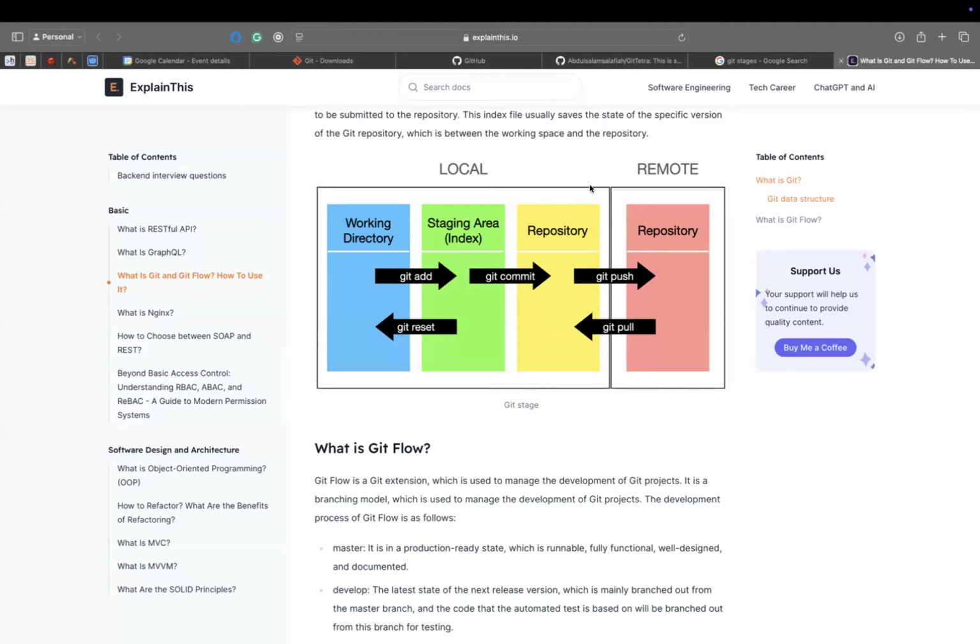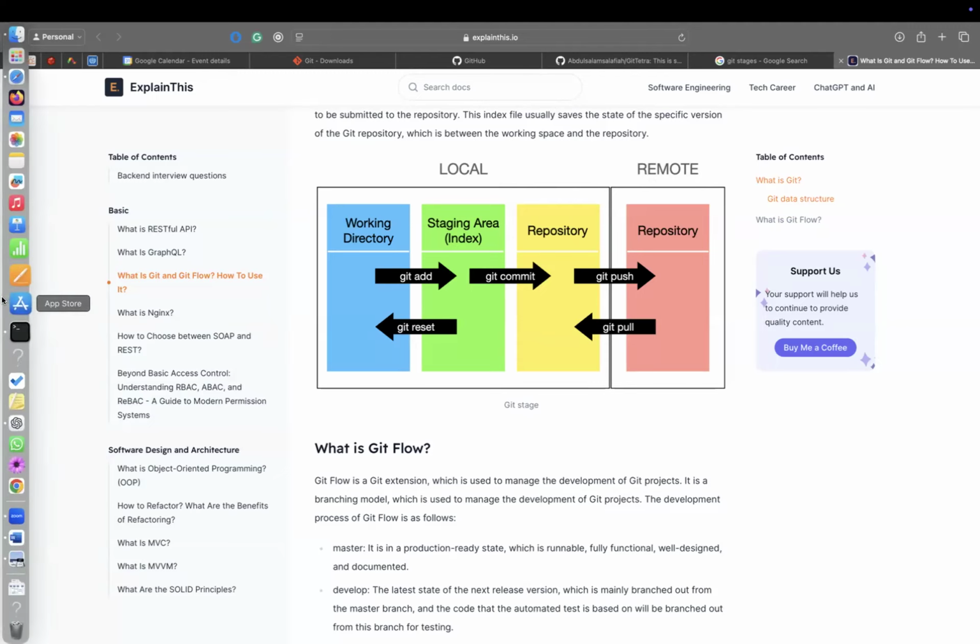But there may be vice versa also. Maybe every time you don't have to take it from the remote repository. There may be chances where you will create your repository locally and you may be pushing it to the remote. In that case, you will give the command git init here.